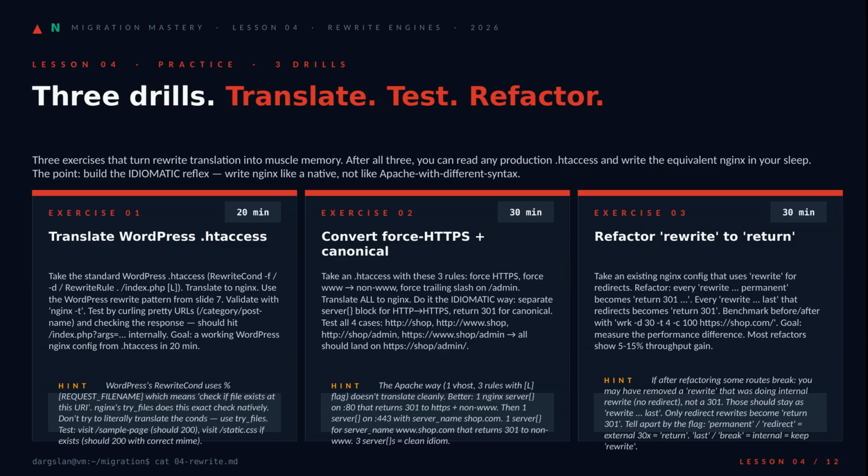Recognition is one thing, reflex is another. So here are 3 drills to bake it in. First, 20 minutes on the WordPress htaccess. Translate it cold, validate with nginx -t, curl a pretty URL, and confirm it hits index.php internally. Then 30 minutes converting force HTTPS plus canonical the idiomatic way. 3 server blocks, not one with a stack of ifs. Finally, refactor an existing Nginx config. Every rewrite permanent becomes return 301, and benchmark it. Most teams see 5 to 15% throughput back just from dropping the regex engine.